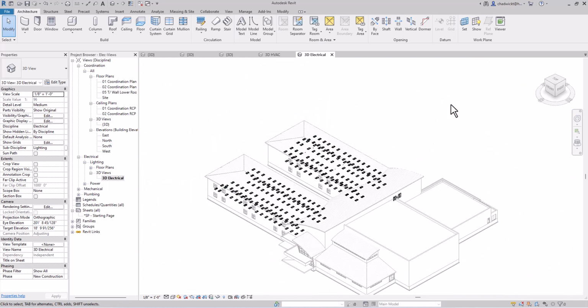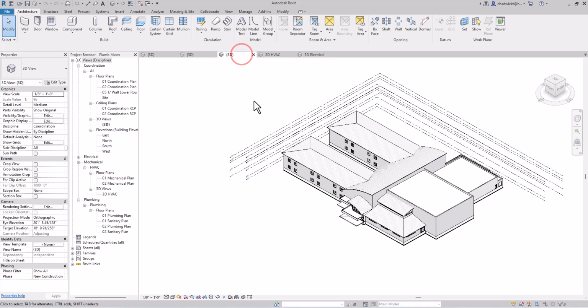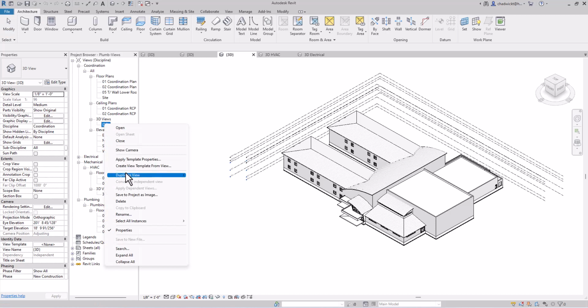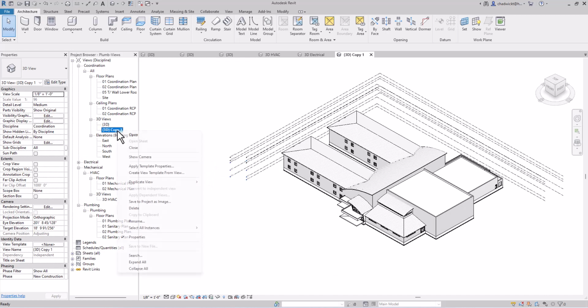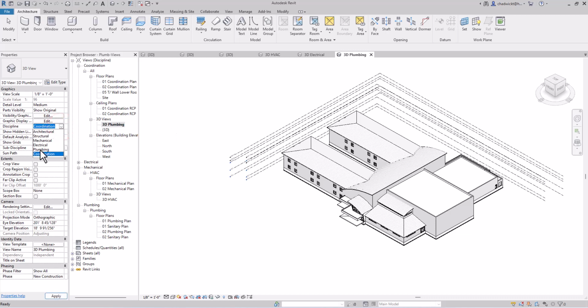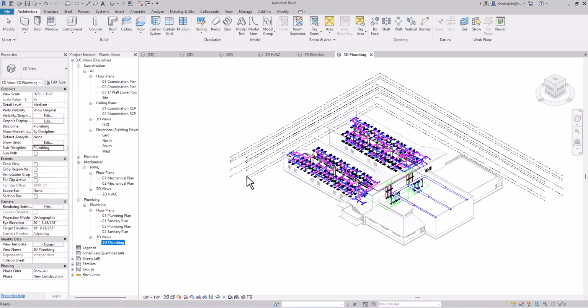Let's see this one more time, but with just plumbing. I'll switch to my plumbing project here, and once again, I'll start the same way. Right-click on the default 3D view, duplicate it, and then I will rename it with my right-click, and I'll just simply call this one 3D Plumbing. Once more, I'm seeing the architectural model, so I'll change my discipline and my subdiscipline to plumbing. And that will make my building halftone, and I can see all of these systems.